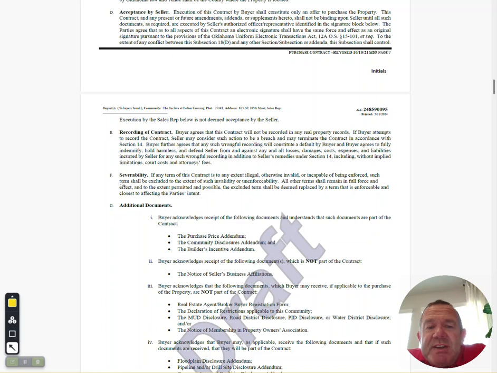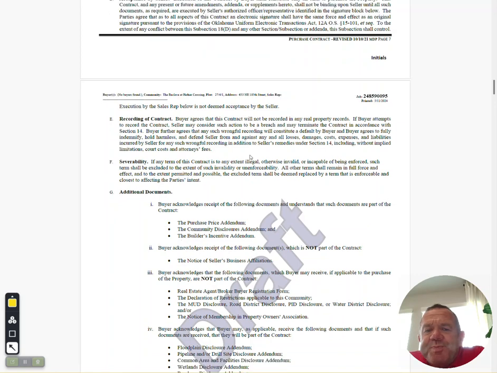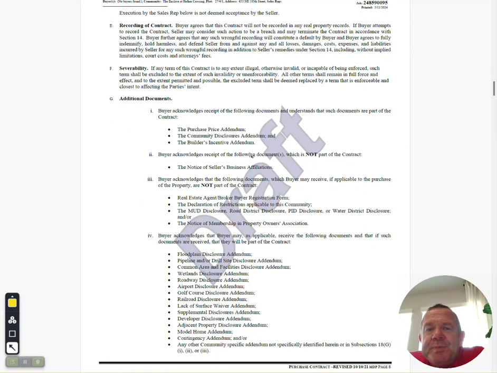Severability means that if at some point something in our contract became null and void, illegal, or otherwise invalid, severability gives us the ability to just cut that part out and continue together.